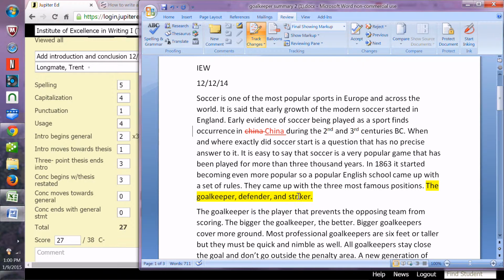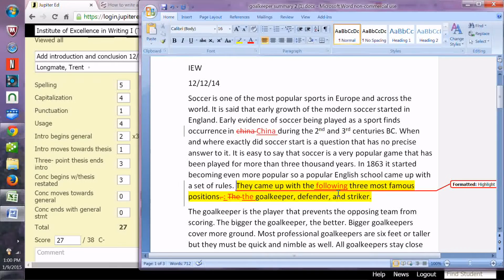And here is your thesis statement, the goalkeeper, defender, and striker, but that actually is a fragment. So what we're going to do to fix this is we're going to say they came up with the 3 most famous positions, and instead of a period, let's put a colon, because that tells us that a list is going to follow, and we'll have to make that lowercase. They came up with the 3 most famous positions. And if you can say the following, then you can use a colon. And we could have had the following in here, and you can type it in if you want to make it really clear, but they came up with the following 3 most famous positions: the goalkeeper, defender, and striker. So now that makes that whole thing your thesis statement, and that's a nice thesis statement because it tells the reader you're getting ready to read about the goalkeeper, defender, and striker.